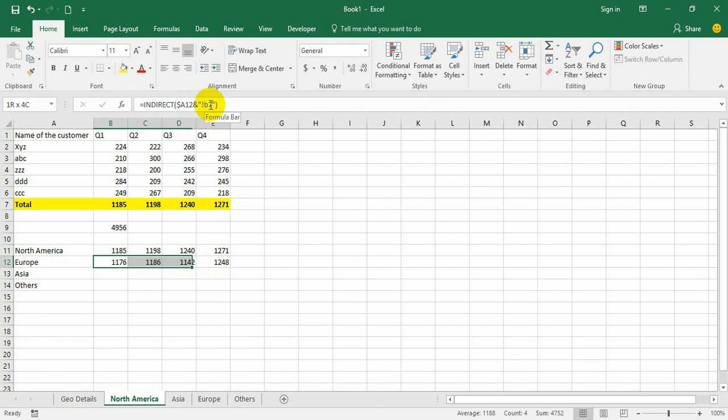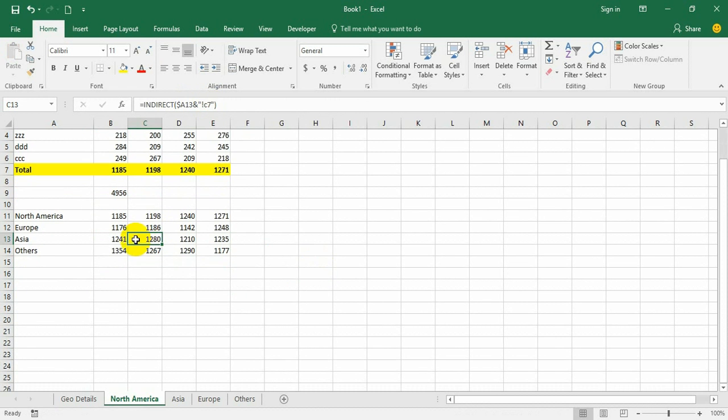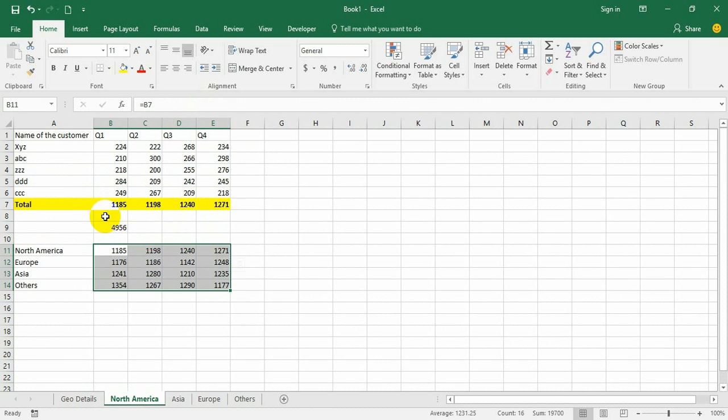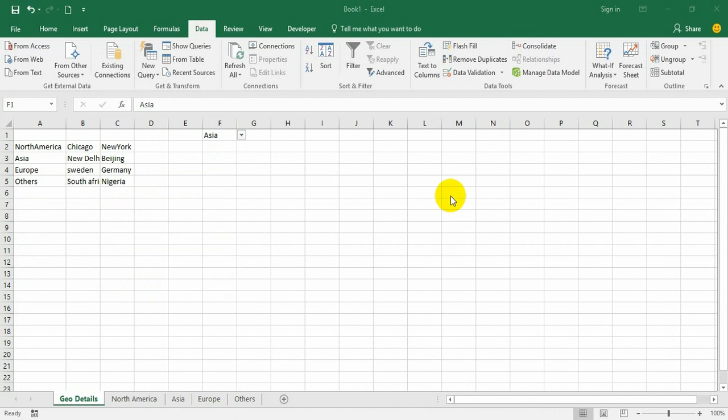Of course, the linking may also take the same time, but you need to understand this formula so that it may be useful sometimes in a better way. So that way I have arrived at all the values, all the sums of each sheet for each quarter, in this place, and we can do the summary like this. Hope that is simple.